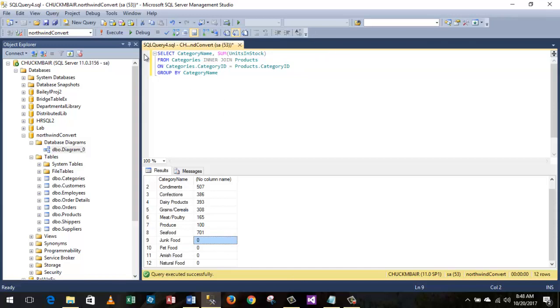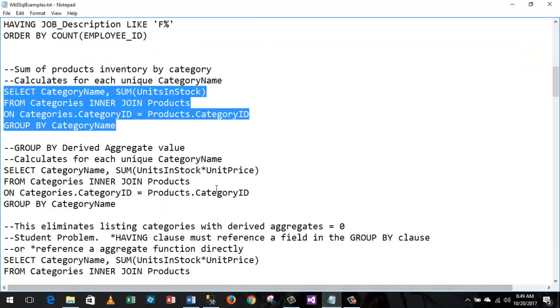All right, so done with that one. Hope that makes sense. And I think the next query is going to eliminate these rows at the bottom beginning with junk food that have values of 0. Let's see whether that is in fact the case. No, it's not. Okay, I'm getting ahead of myself, I think.